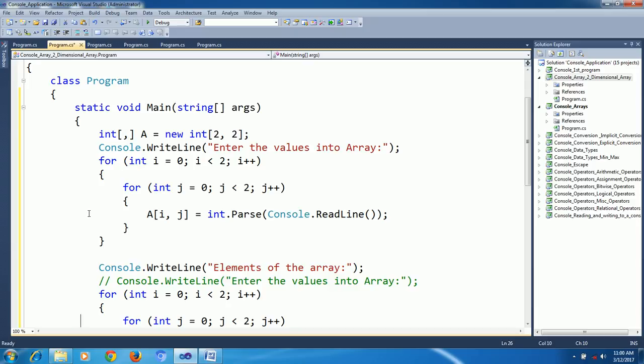So how will the data be indicated? 0 of 0, 0 of 1, 1 of 0, 1 of 1. The data is stored like this. These are two-dimensional arrays: two rows and two columns.